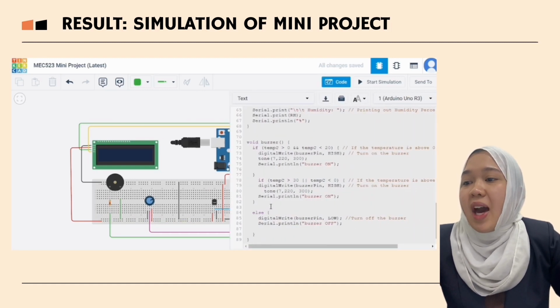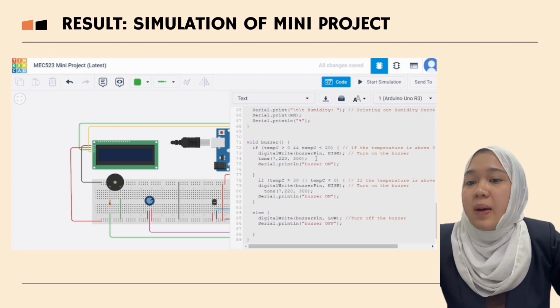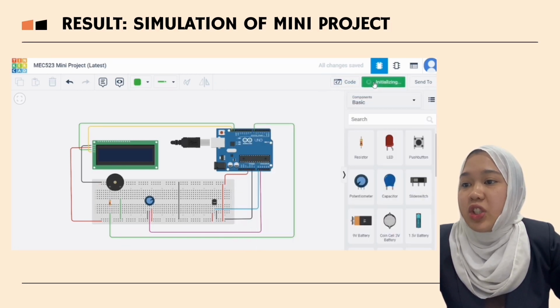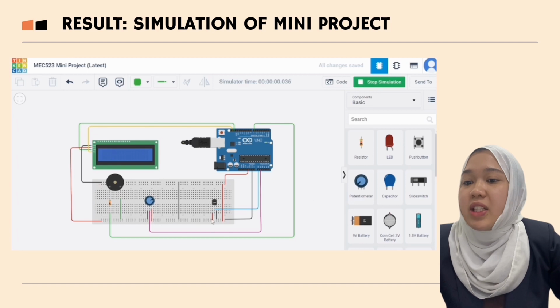So here we have 3 conditions on the temperature. For this mini project, we set temperature 20 to 30 Celsius. If the surrounding temperature is not in this range, then the buzzer will be on. So let's simulate the 3 conditions. The first one is the temperature within the range.